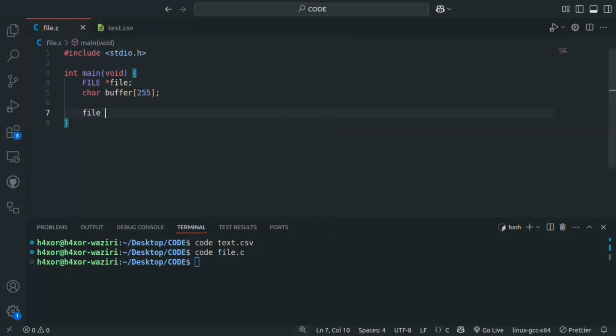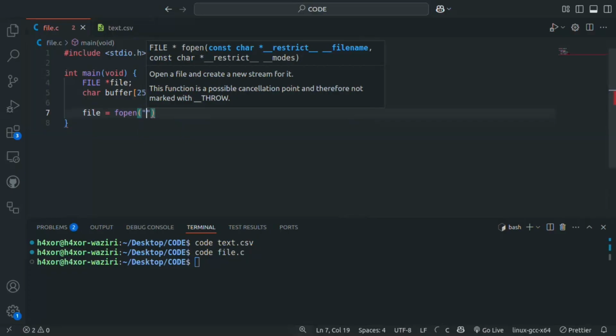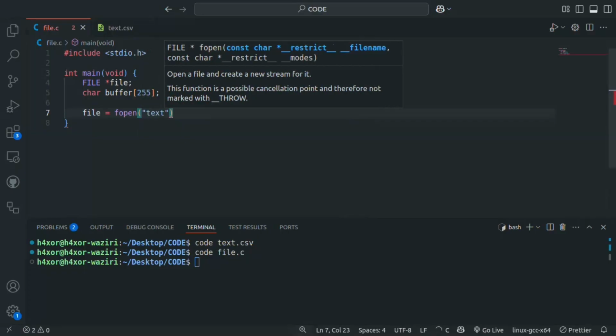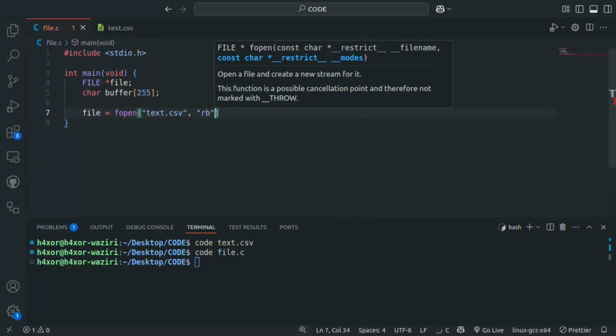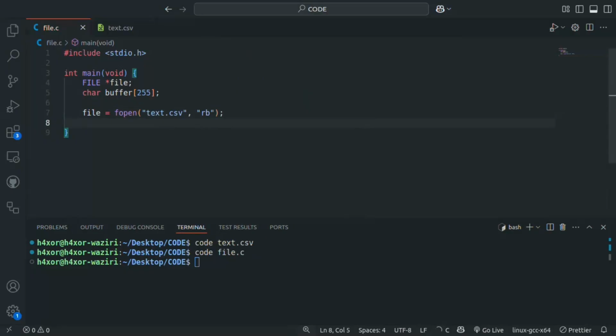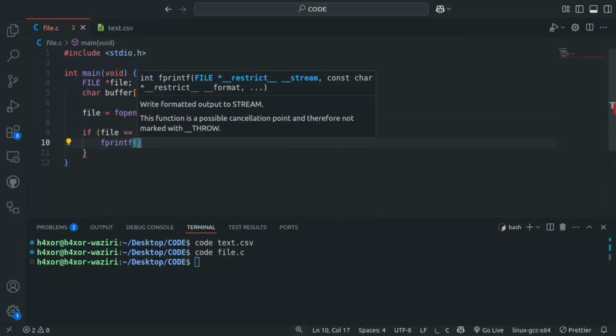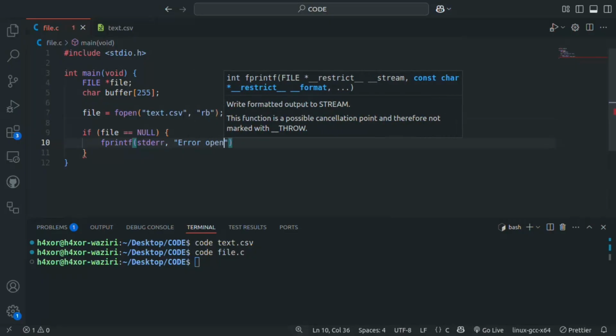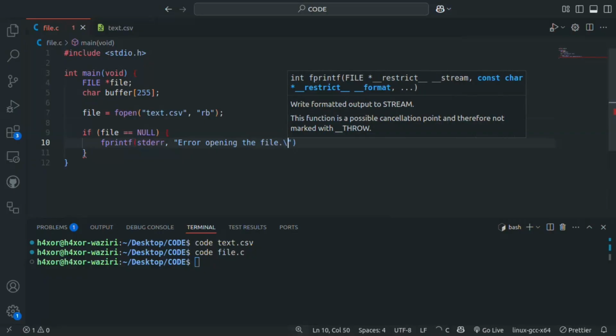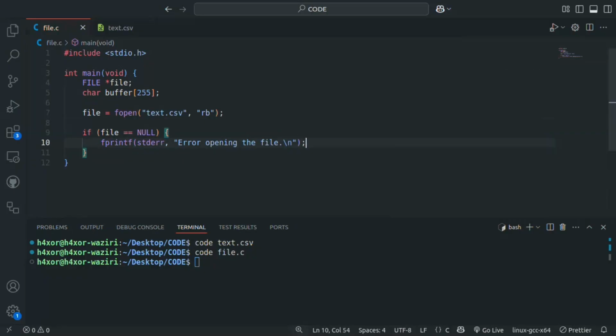then file equals fopen inside parentheses and quotations text.csv, comma, inside quotations rb, then a semicolon. If inside parentheses file equals equals NULL, then inside curly braces fprintf inside parentheses stderr, comma, inside quotations "Error opening the file", then a \n, then return 1 semicolon.